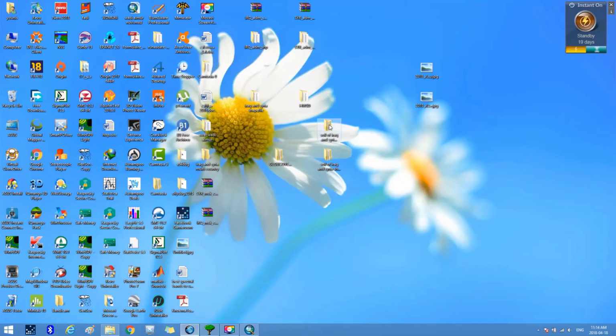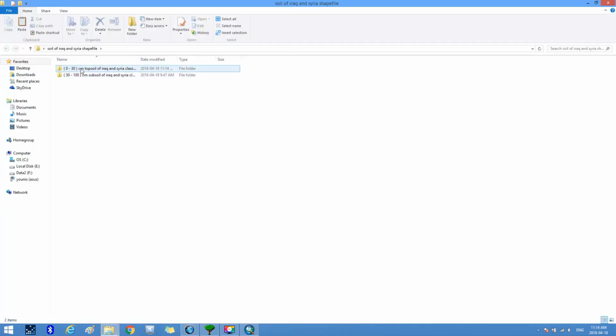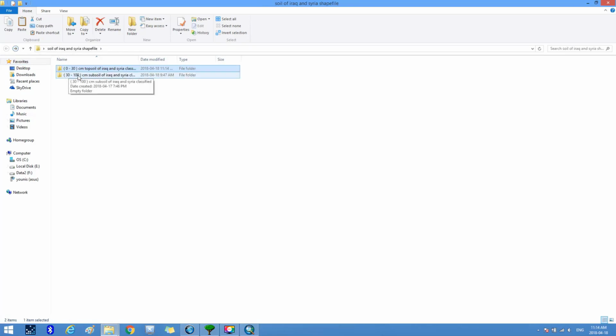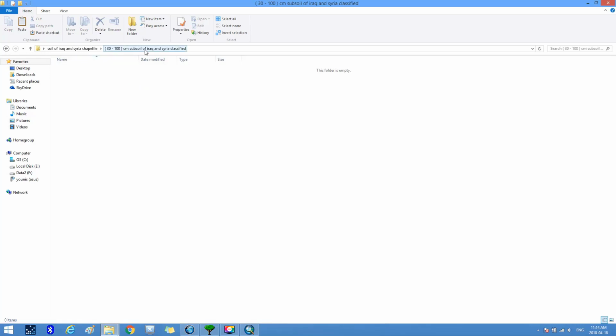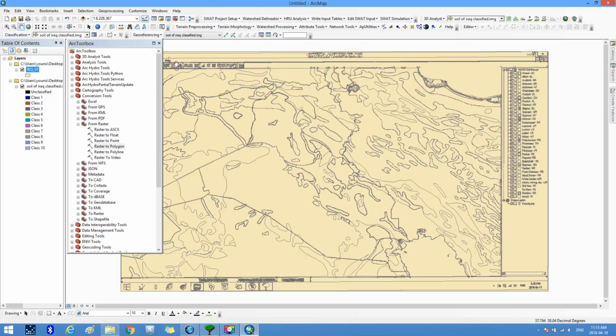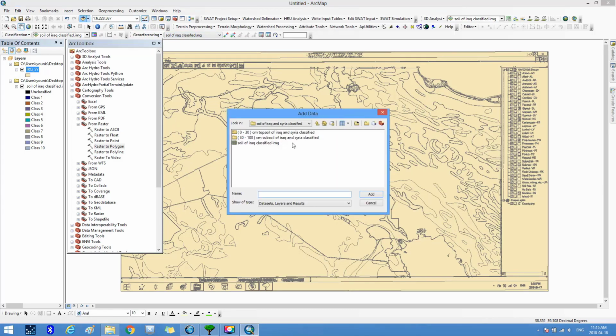Now we go to the desktop to the location and path of the shapefile map, as we see here in the map. Then we press Ctrl A, and then we copy with Ctrl C. We transfer it to the file with the title 30 to 100 centimeter subsoil of Iraq and Syria classified, where we paste here, whereas the two maps of topsoil and subsoil both have the same map, but their information is different. Then we go back to ArcMap and open the image that we just copied in the following path: desktop, soil of Iraq and Syria shapefile.